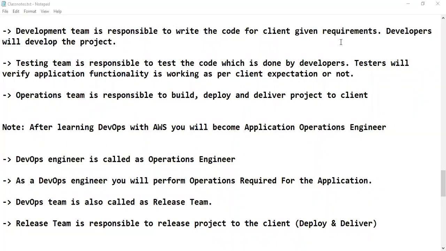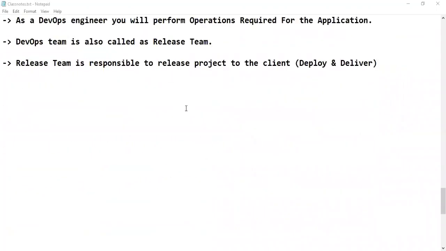Come on. As a DevOps engineer, what is your duty? Your duty is to deliver the project to the client. So who is developing the project? Developers are developing the project. Testers are testing the project. DevOps engineers are responsible to deploy and deliver the project.